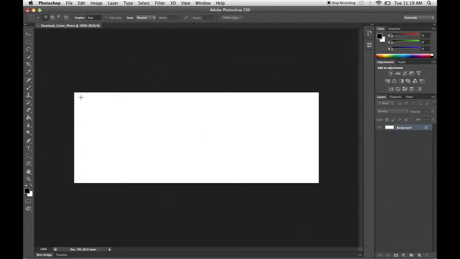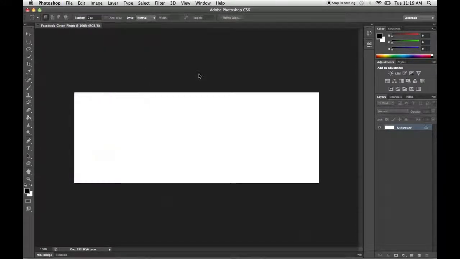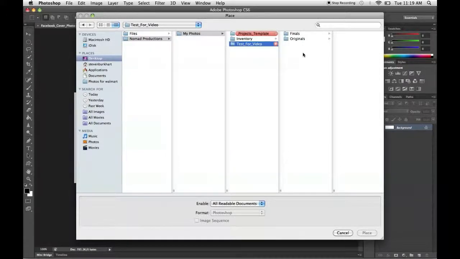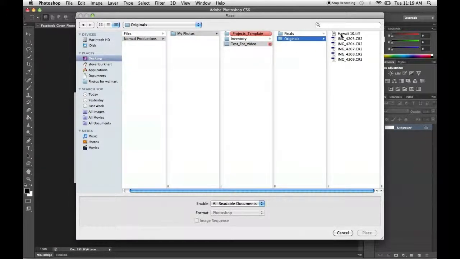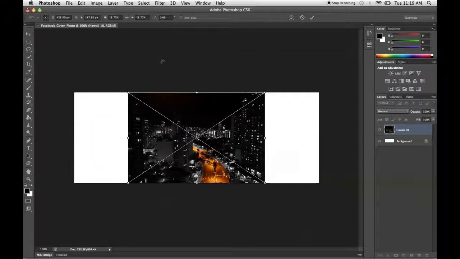And what we have right here is the box in which we have to work. It is the exact dimensions of the Facebook cover photo. So we're going to go up to File, and Place is how I bring photos into the session. We would just go to Desktop, our name for our business, my photos, under our project, Originals, Hawaii, number 10. Alright, so we have the photo in our session.